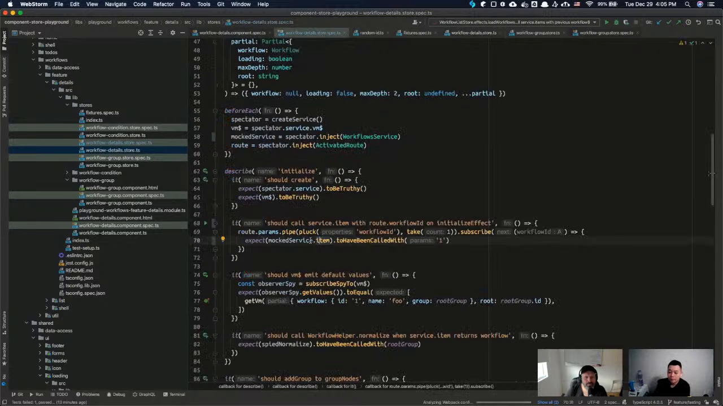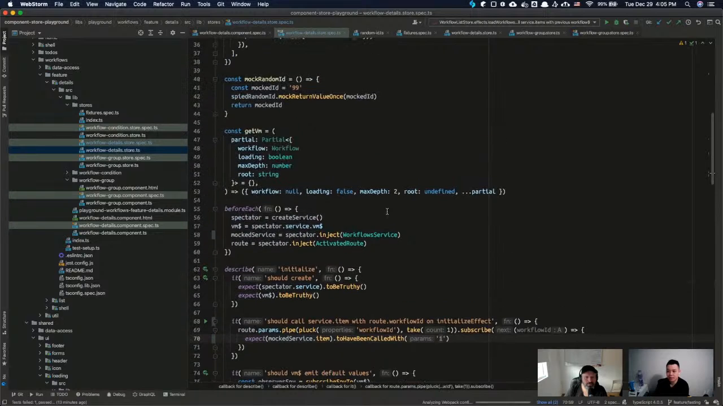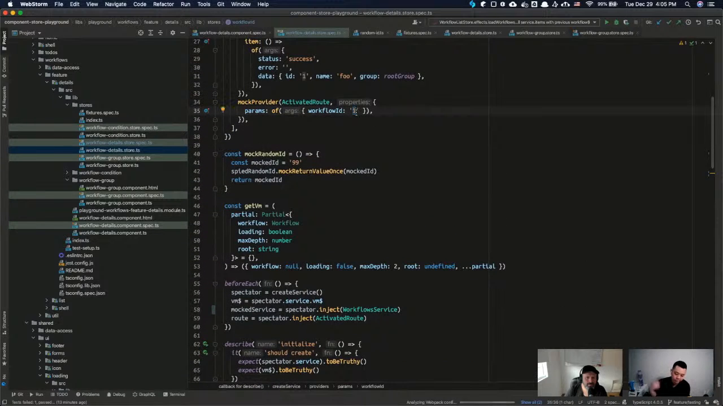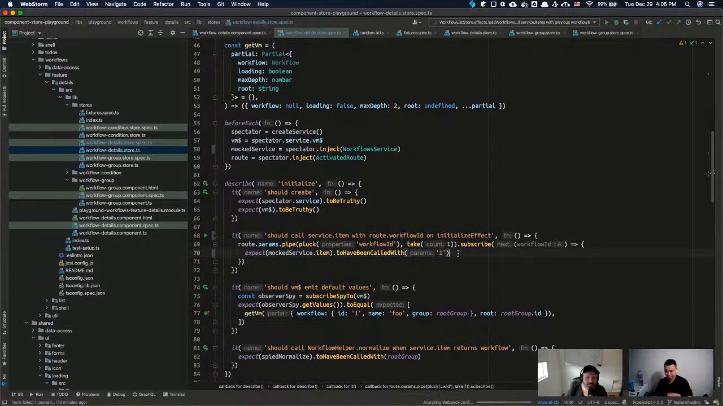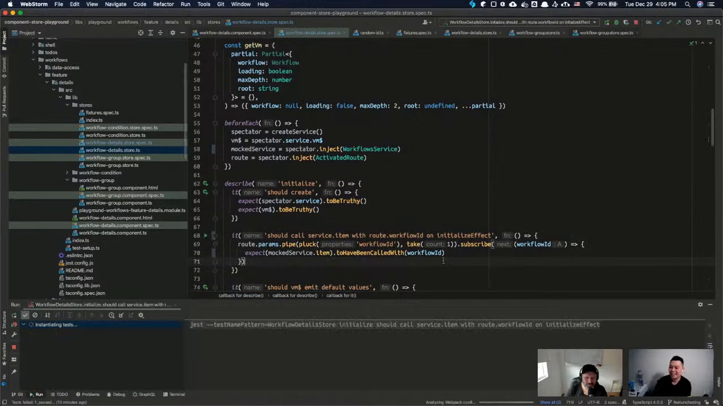So this is what I expect. I expect the item to have been called with 1. I should make that 1 like a variable, like a const, basically. Actually, we can do this, and there we go. I don't know why I didn't do that. Let's run it, make sure that it still works, but it should definitely work. Okay, so cool.